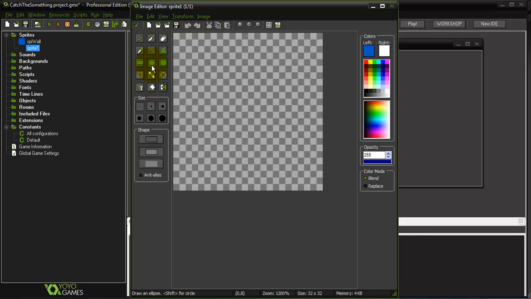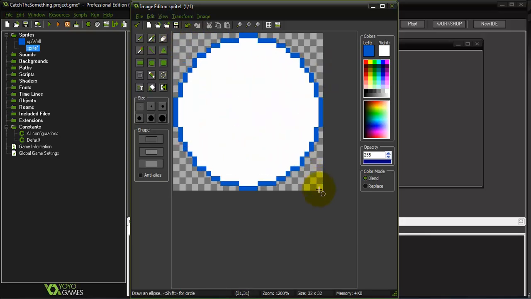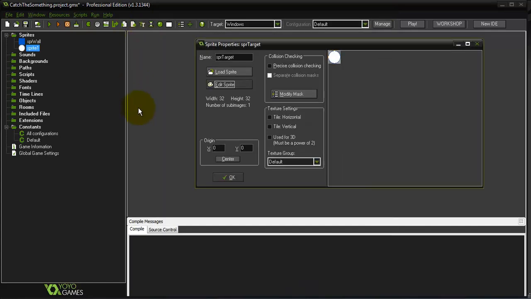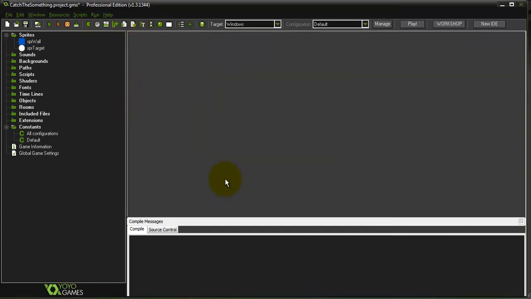I'm going to grab the circle tool, which by default is going to use my left color as the outline, the right as a solid fill, and drag in a circle. Check mark, OK. Make sure you use those green check marks to close out windows, not the X. If you use the X, it won't save your stuff.